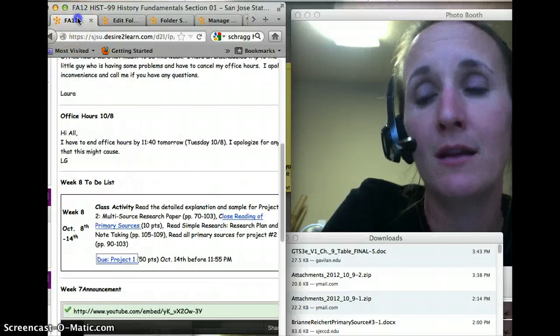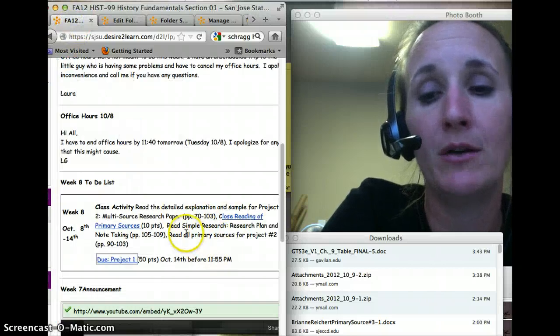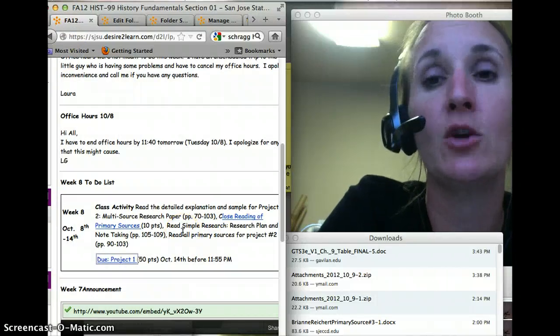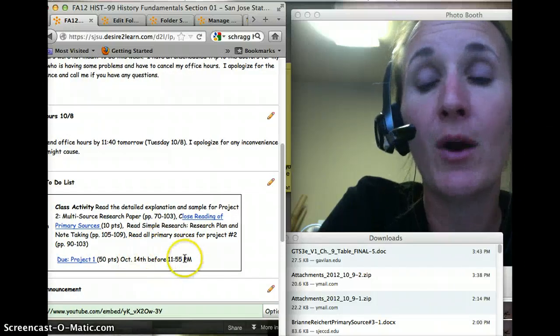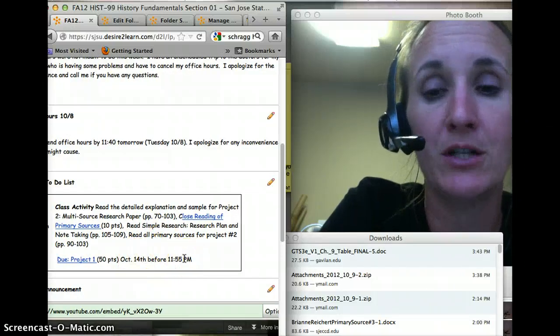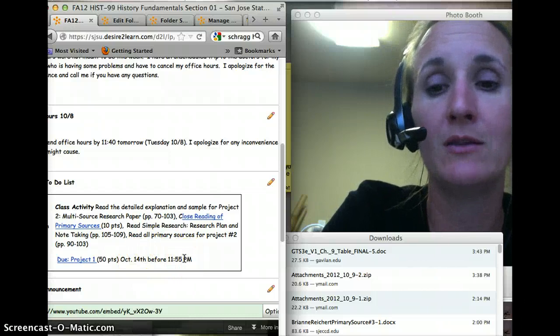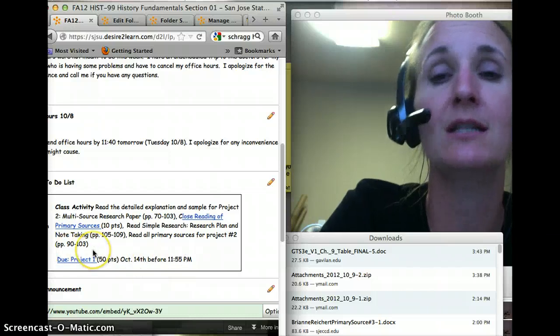Now that we have done this, the course is going to start to pick up a little. This week you're going to read about your second project, and you are also going to read all of the primary sources for your second project. And they're lengthy. They're a little bit more lengthy sources. As you can see, they go from page 90 to 103.